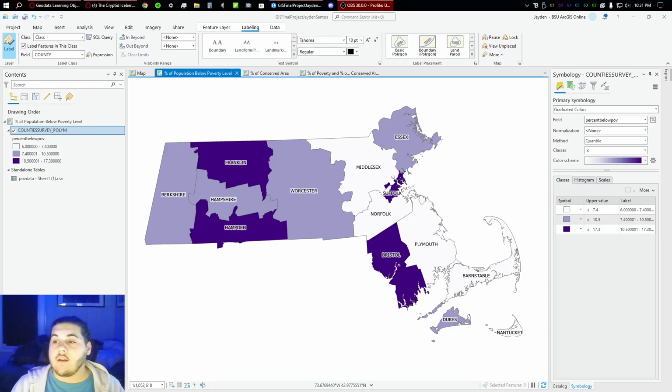Hi, I'm Jaden, and for my learning objective, I chose to dive deeper into Choropleth maps, and today I'll specifically talk about Bivariate Choropleth maps.